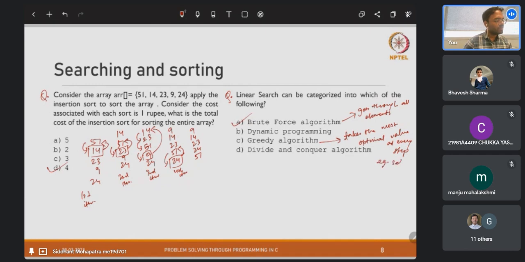Here the example is selection sort. Why? If you remember, selection sort takes the minimum or the maximum value, depending on whether you are doing ascending or descending. It finds the minimum or maximum value at every step of the iteration, of the array or the sub array. That means at every iteration it wants to find the best or the most optimal value. So that is why selection sort is a greedy algorithm.